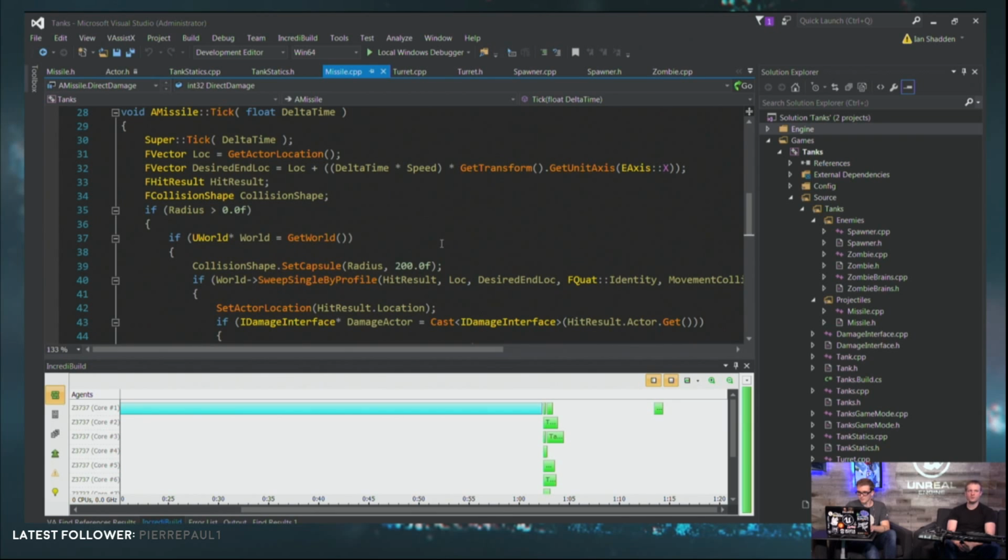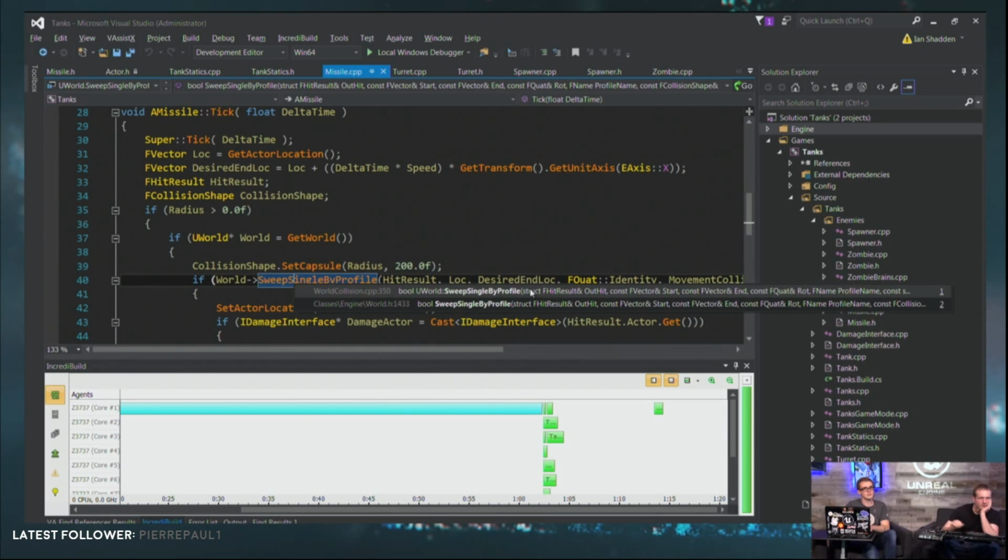Once you start writing bigger pieces of code, it's useful. But if you use somebody else's engine, like Unreal Engine 4, because you don't want to write an engine from the ground up, there might be things like sweep single by profile. What does that do? Okay, it's in UWorld. Here's the H file version. Here's the CPP file version, which ties right into what we're about to discuss.